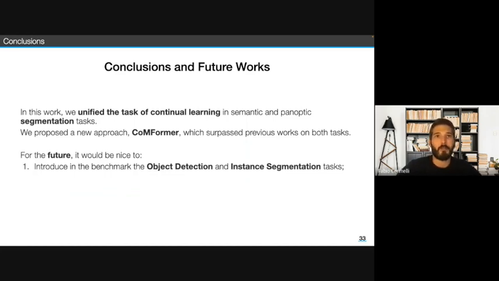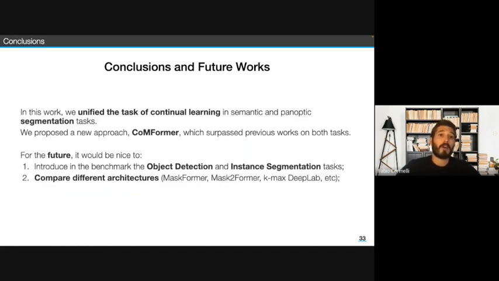Another interesting thing may be comparing different architectures, because we started with Mask2Former, and there are others which are close to it, like MaskFormer, the first version, but also K-Max, DeepLab, and other architectures like this. So it would be interesting to understand how different architectures behave in continual learning. Maybe there's no change, but maybe some architecture is better than others.